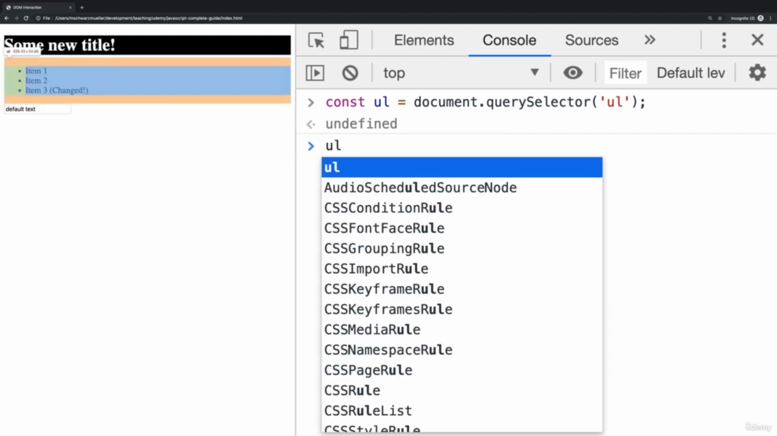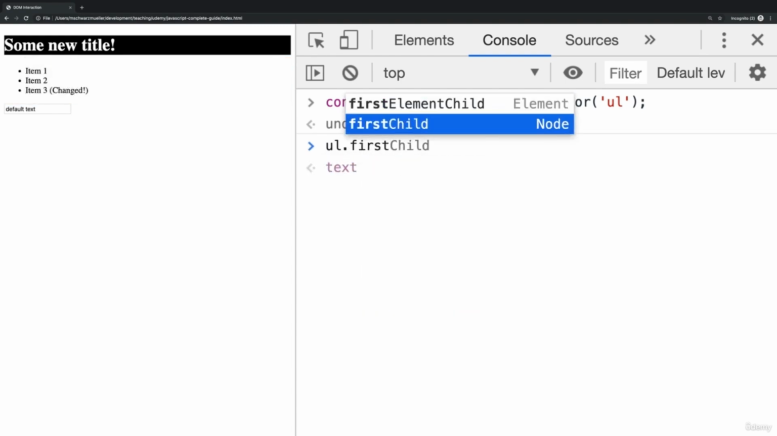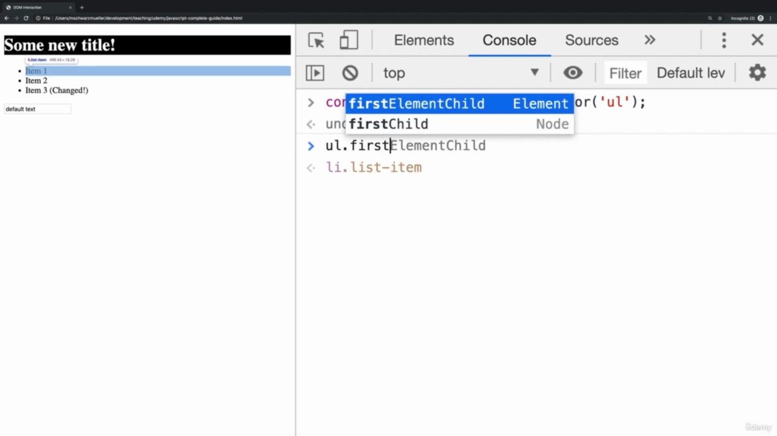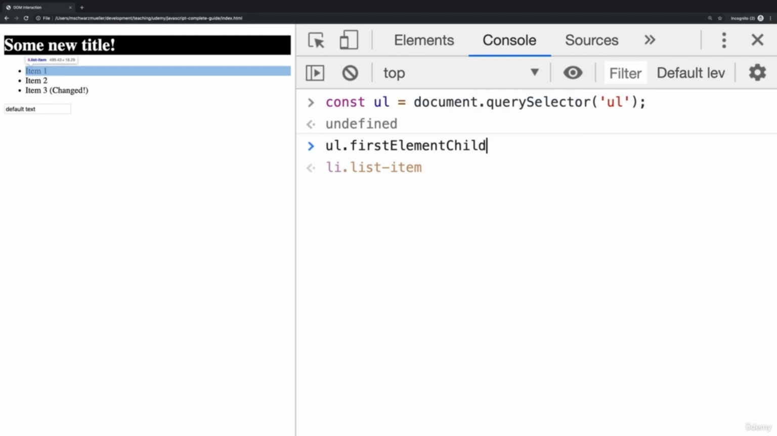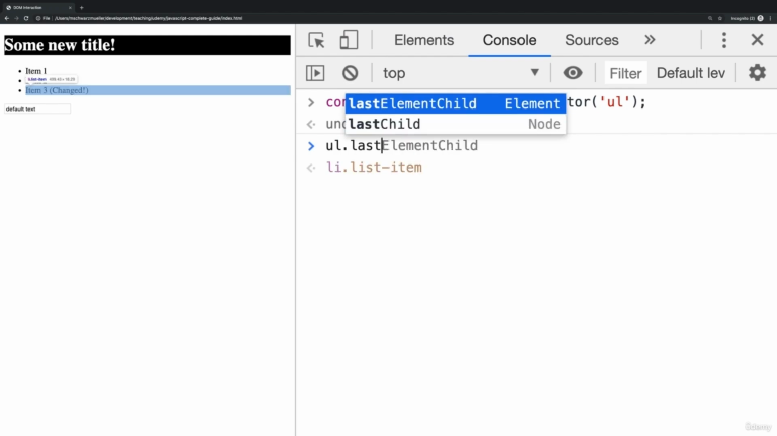If you then know you want to work with the first list item, you can use firstChild to get the first child node, which in this case is a text node, or firstElementChild to get the first element child node, which would be that first list item here. And of course, the same is true in the opposite direction. We also have lastChild for the last child node, which again is a text node here, or lastElementChild, which for this unordered list is the last list item.